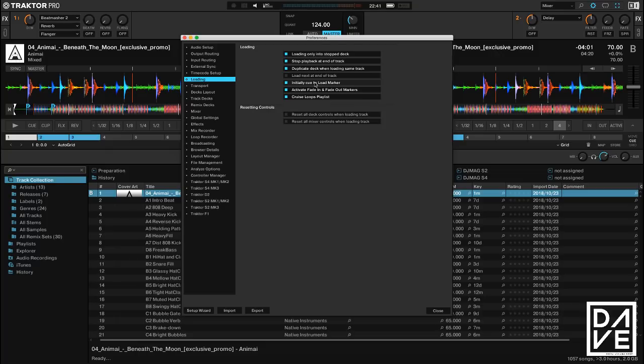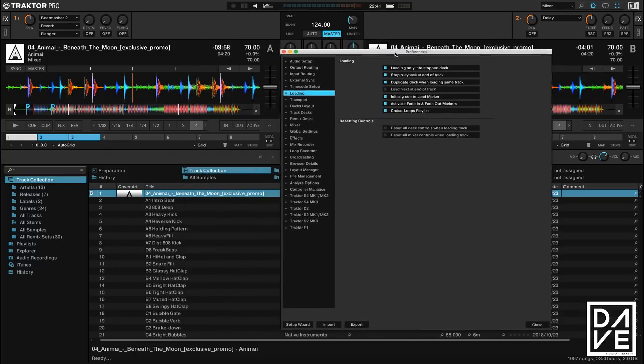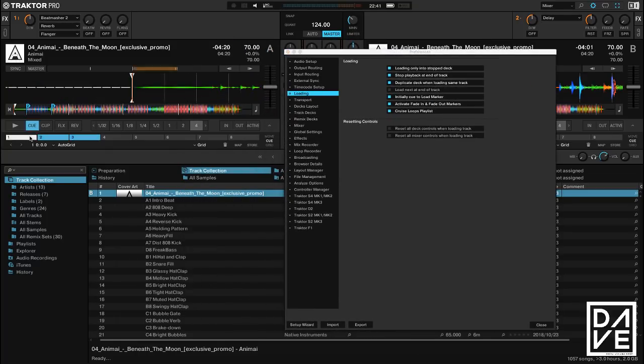Initially cue to load marker. Now I'm going to do a video on cue points anyway, but the load marker is this. Well, that's the grid one. If I set this up for a load marker, so I'm going to press there, and I'm going to turn this into load marker. Now, normally what happens is it loads to the beginning of the song, and it's normally with this white triangle. So we're going to set this load marker, and it's always going to load to that. Now, again, that doesn't mean much to you at the moment.